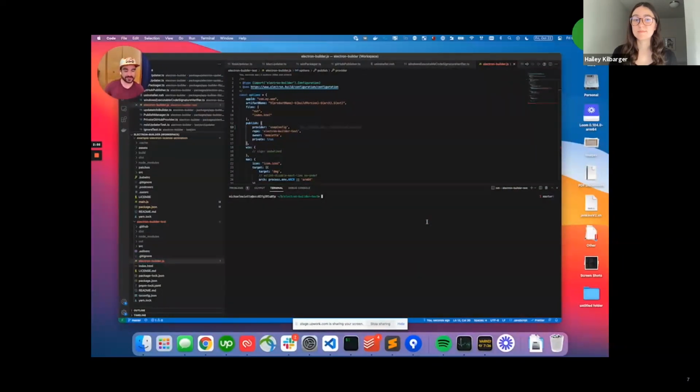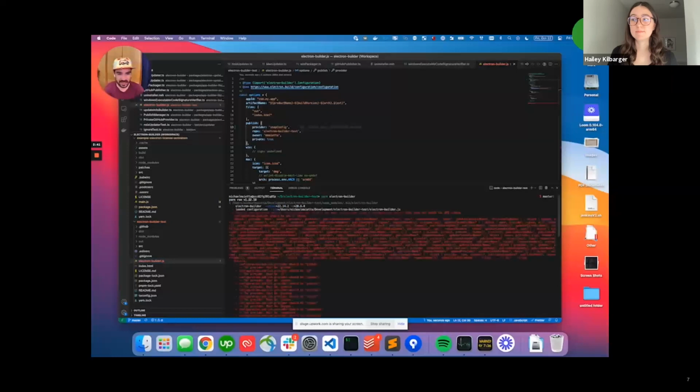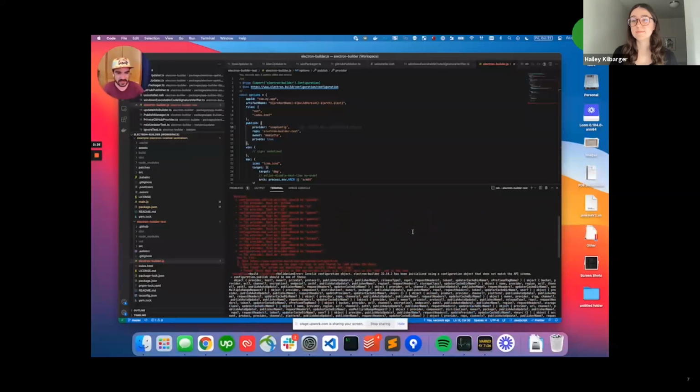Hi, Trevor. Thanks for making the new updates to the code for Electron Builder. I was testing out locally, and for a particular configuration, it was unable to run. Can you please take a look? I run Yarn Electron Builder, and it spits out this weird error, something about snap config. I was wondering, could you please take a look at that and see what's going on?